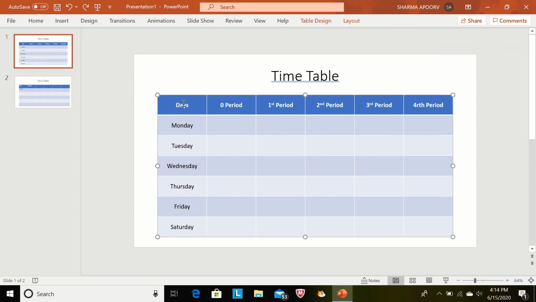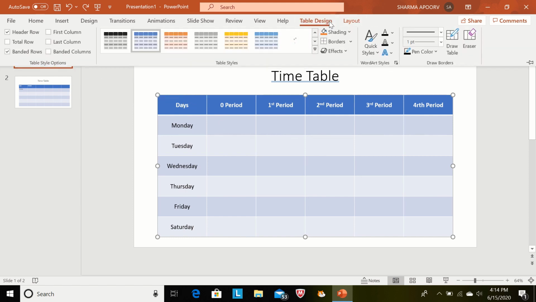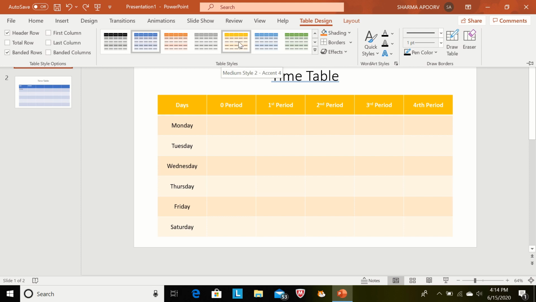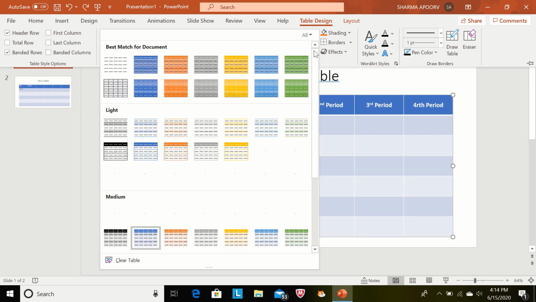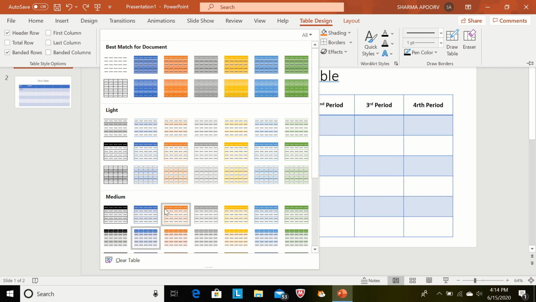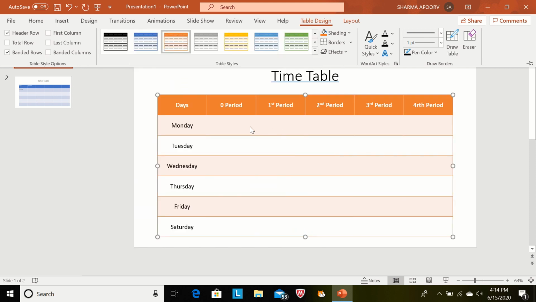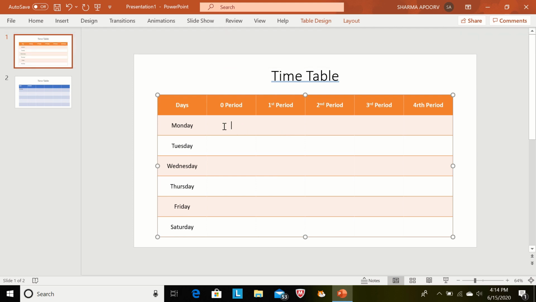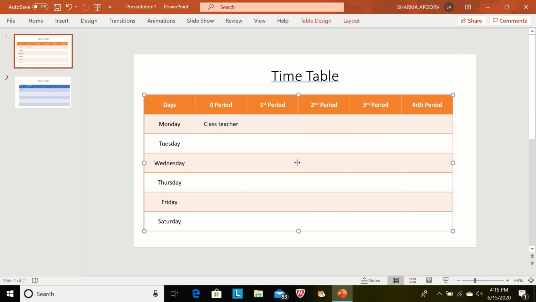Now if you want to design your table, you can give a different color format to your table like this. You can select any of the patterns from here like this and you can enter your data in your column like this. First period is class teacher. You can increase the size of your table like this.